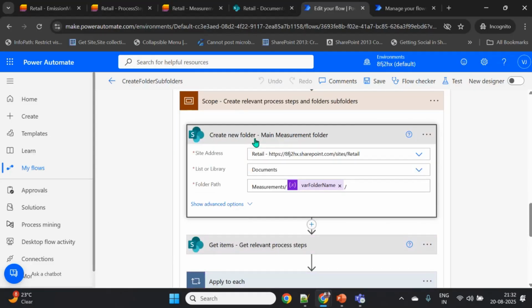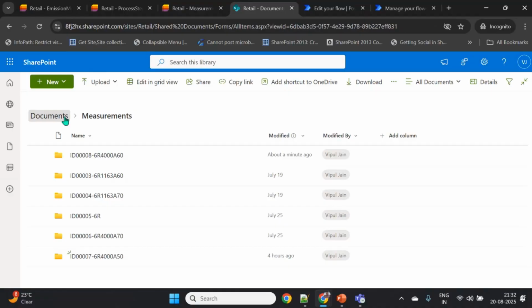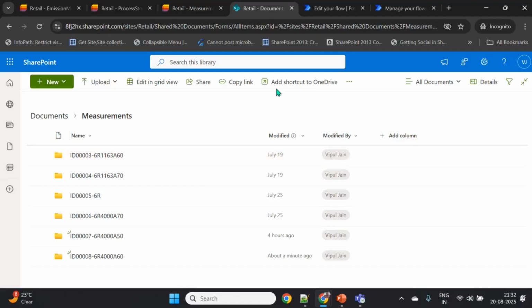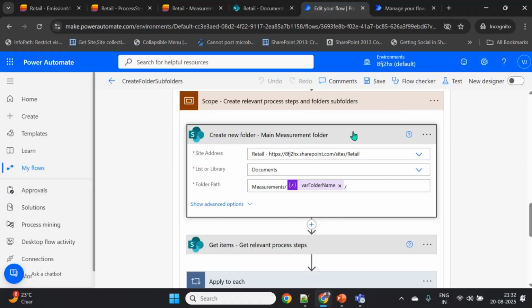For that, we have a SharePoint action, create new folder. As I said, in my document library, there is a static folder, measurements. I will navigate you there first of all. If I go to my document library, I already have a measurement folder. Within it, I want to create the folders and the subfolders, right? So that's why, if you see this, this is the folder path which I'm giving within my SharePoint Online site where I want to create the folder.